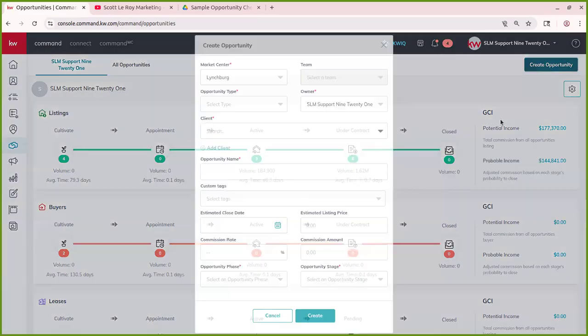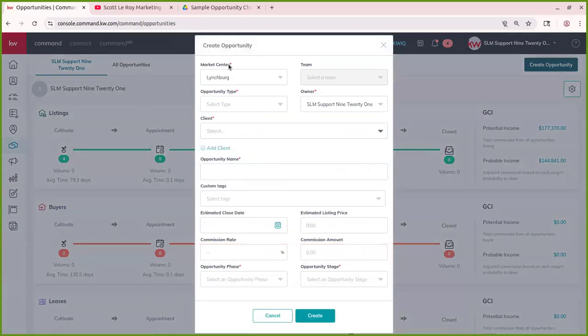So you can go Create Opportunity. Anything with a red asterisk is going to be a required field. If you are in more than one market center, you're going to want to make sure that you have the correct market center selected. This cannot be changed once it's selected. So if you're in more than one, just make sure you double check that because once you create the opportunity, you can't change that. You would have to archive and recreate the opportunity. So we always just want to remind you to make sure that's the right market center there.